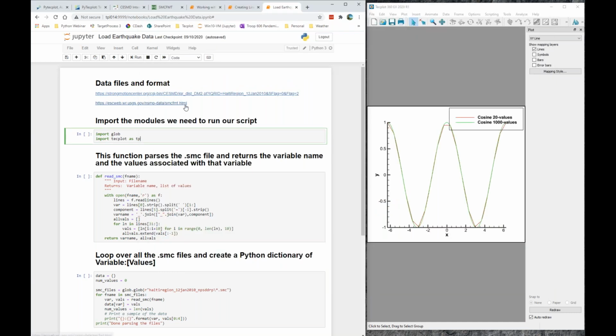So let's take a look at the script. So again, we're going to import the modules that we need. And we've written a function to parse that file. So you can see that we open the file, we read all of the information out of that file. We're extracting that variable name from the first line. Again, this is 0 based, so think of those lines as -1. We extract that component from the 6th line, and then we extract the time series values from lines 32 on down.